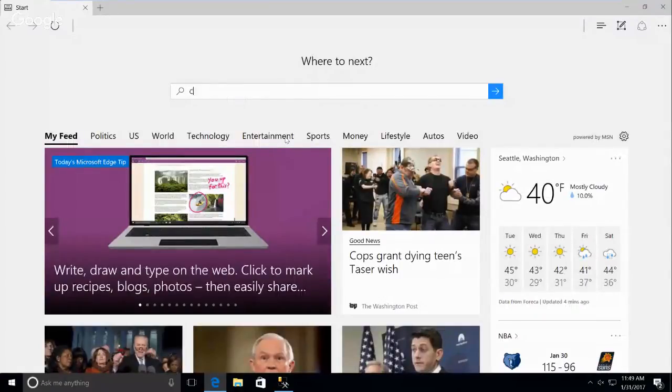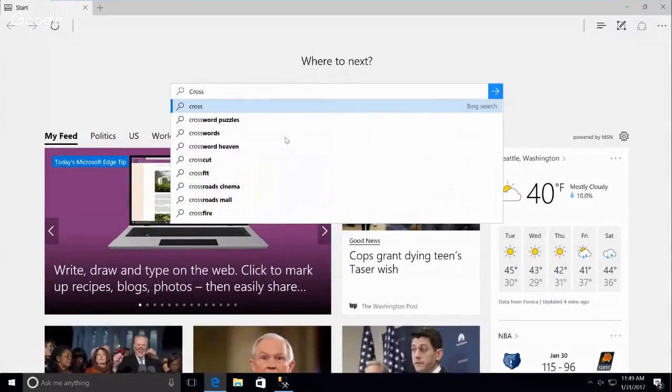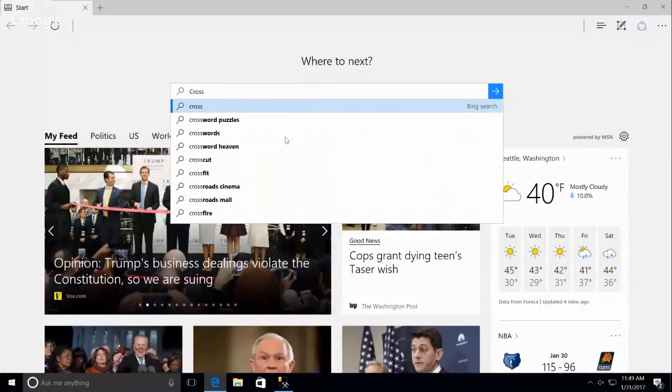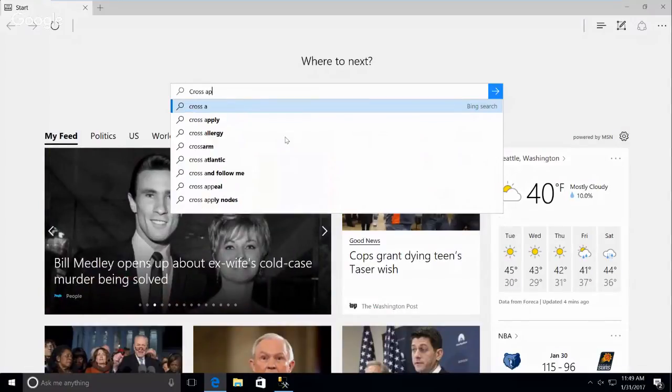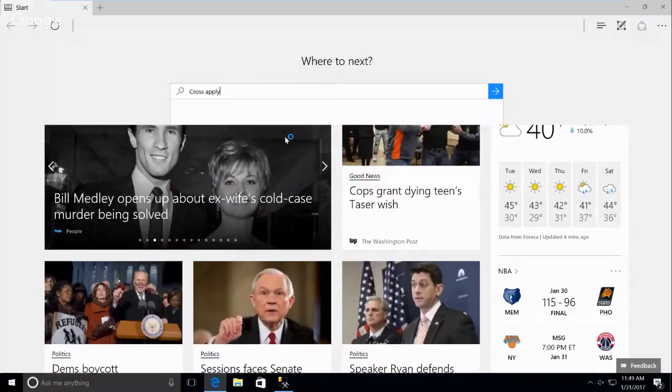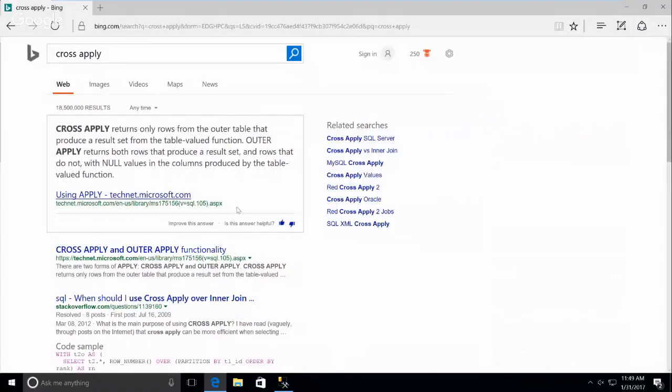This probably won't help, but I'm going to search, particularly since I'm using Bing, because I haven't installed Chrome yet. It doesn't return any Oracle SQL results. Cross-apply. So it says it returns only rows from the outer table that produce a result set from the table valued function. Outer apply returns both rows that apply to the result set. And again, that doesn't make good sense here. TechNet Microsoft.